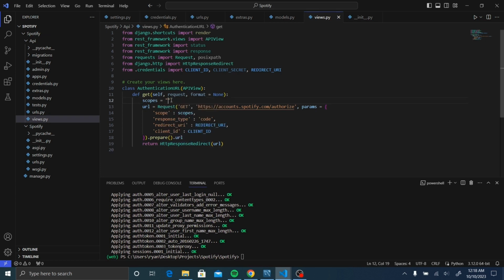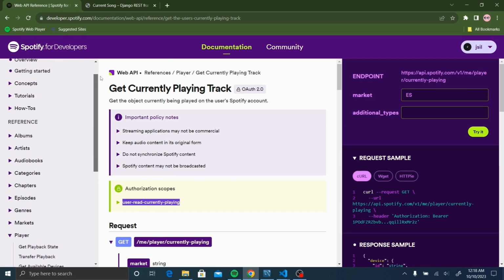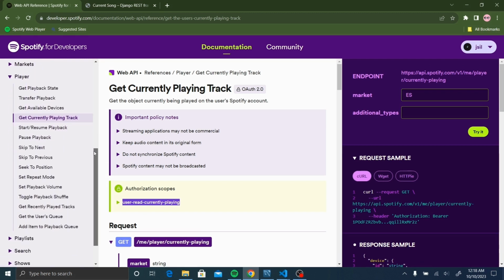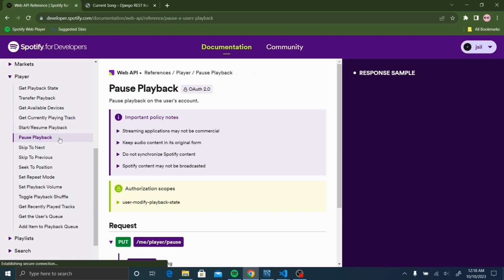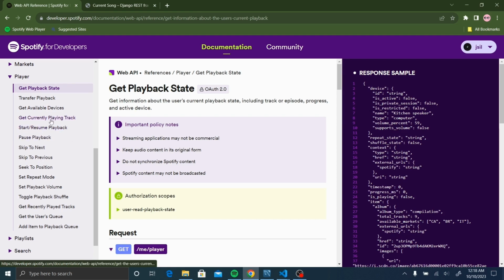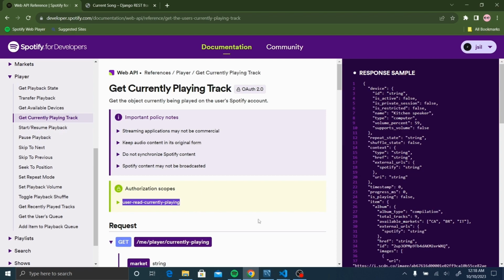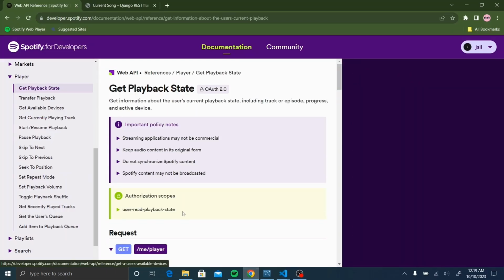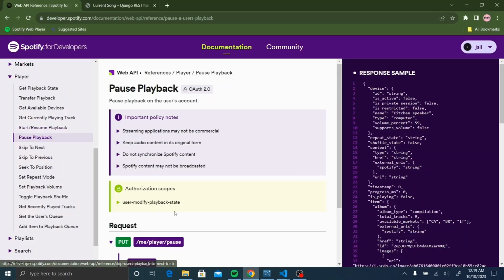So first, let's put in the scopes that we want. If you come here to Spotify for Developers, the documentation, the player, we want to get the currently playing track, and we could add start/resume playback, pause playback, and get the playback state. So first you can put user-read-currently-playing. These are the authorization scopes there. That's the first. Get playback state, that's the second. So you just make sure that in the space you modify.